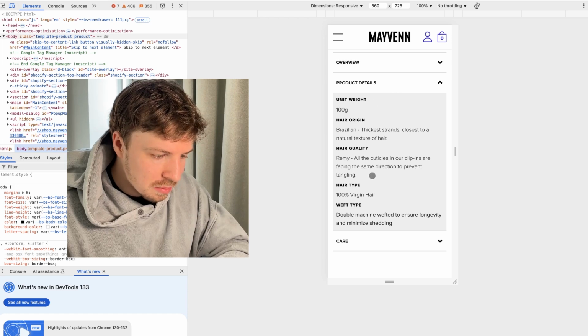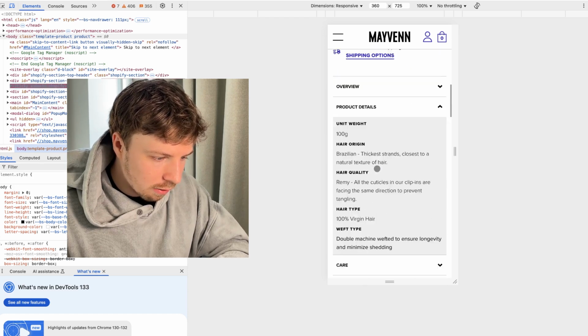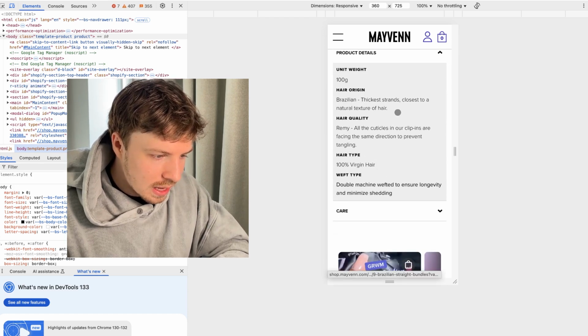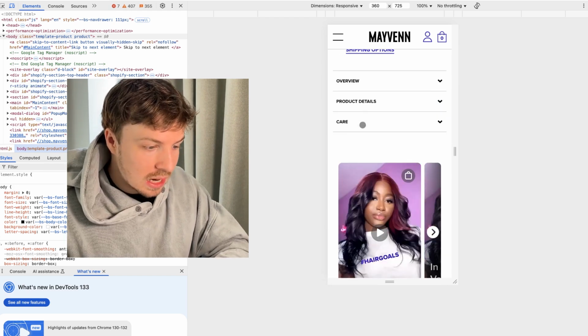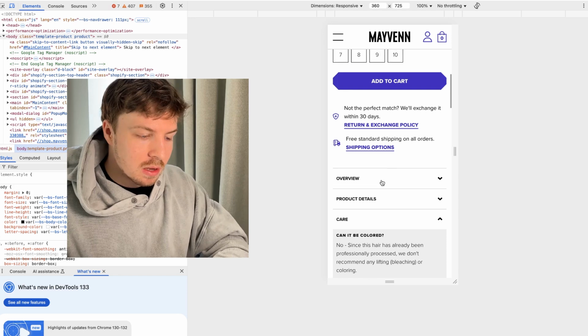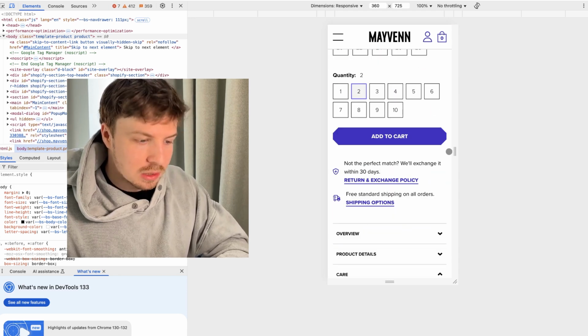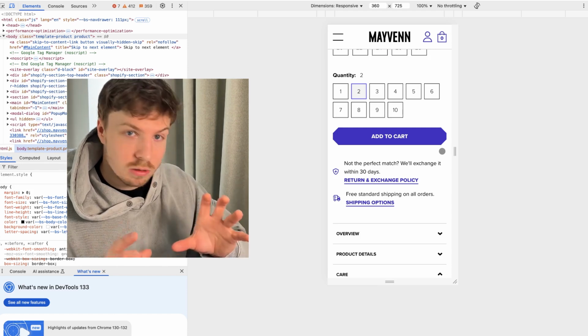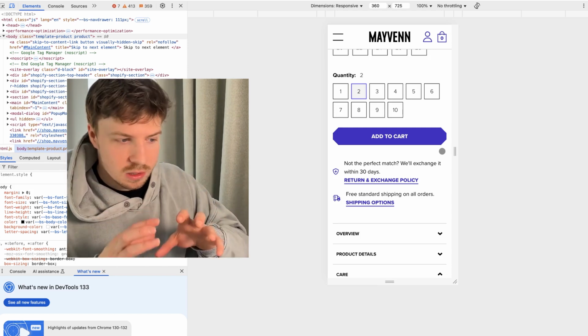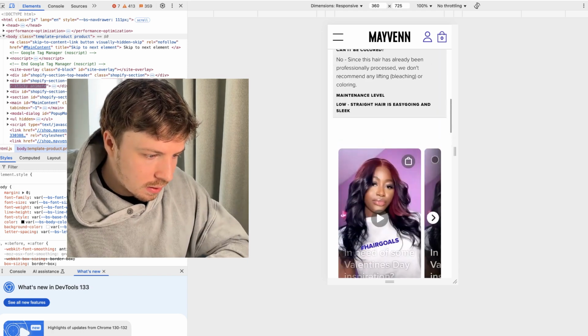So I think some of this information down here should be surfaced higher up as well, like the hair quality, how long it's going to last, and how to actually care for it. Some of this stuff I think should be mentioned up here or further up on your page, maybe underneath your add to cart button, and then turn it into benefits so that people can really understand the quality of your product here.